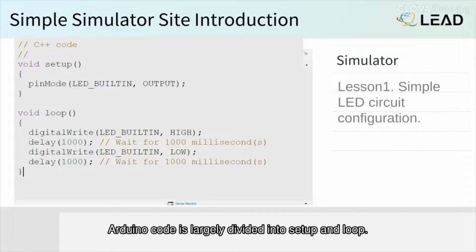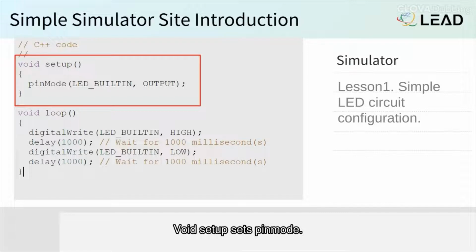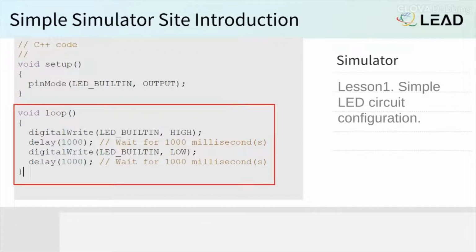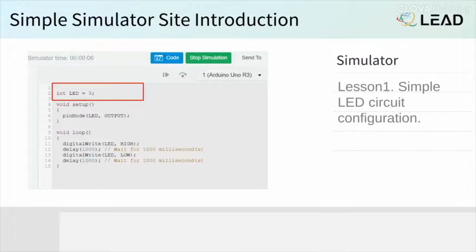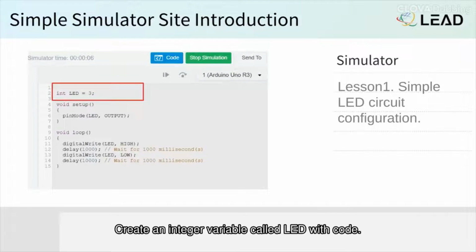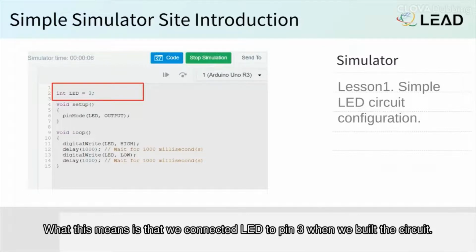Arduino code is largely divided into setup and loop. Void setup sets pin mode. In the void loop, we control the LED. The code is not difficult either. Create an integer variable called LED with code. And put 3 into that variable. What this means is that we connected LED to pin 3 when we built the circuit.